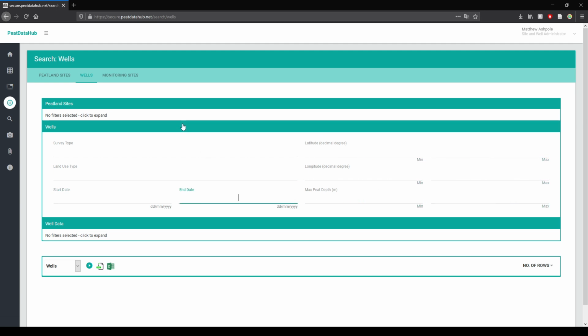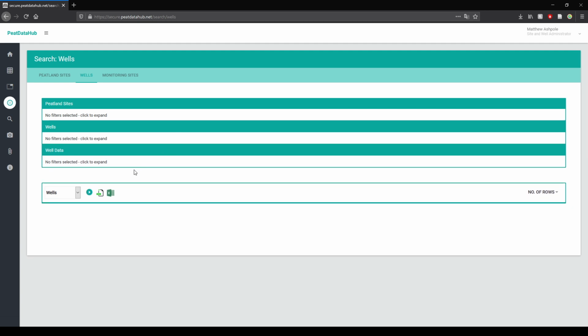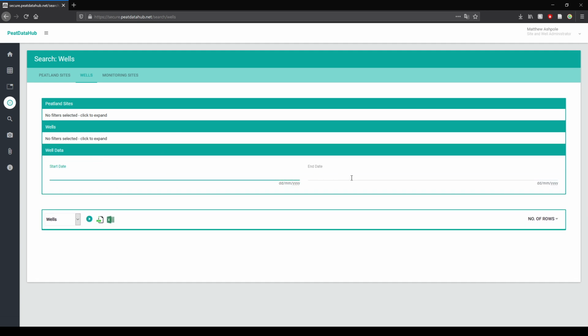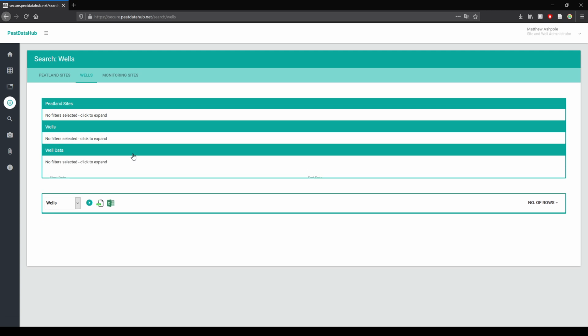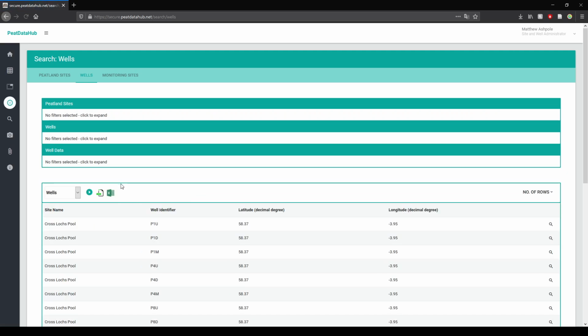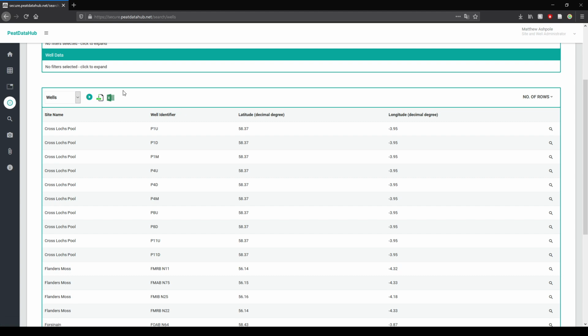You can also search well data via start date and an end date. You again search by clicking the blue play button, and you can download via the same means as before, or search at the wells, well surveys, attachments, and photos level.